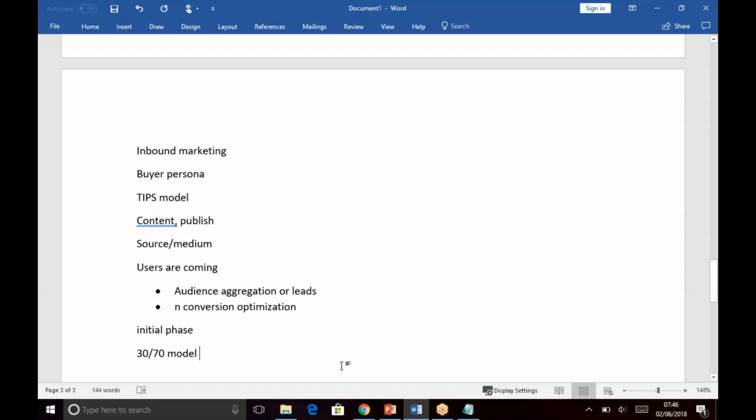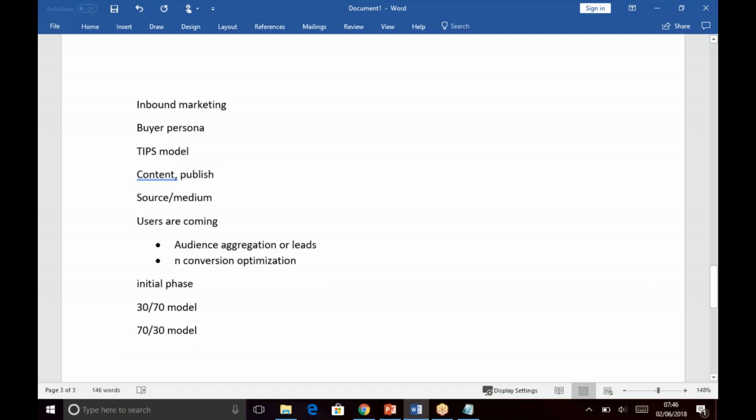Now slowly, when your website is optimized, you flip the model to 70-30. So this is a gradual shift which needs to happen. Initially, while users are coming, you need to test your website also. Your website should be more optimized. Focus should be more on offering an engagement magnet, aggregating the audience, and optimizing your website. While traffic focus is there, it is not that much.